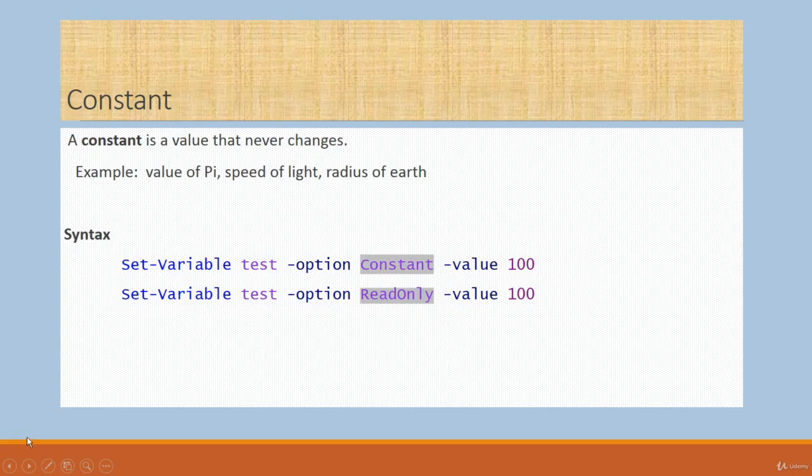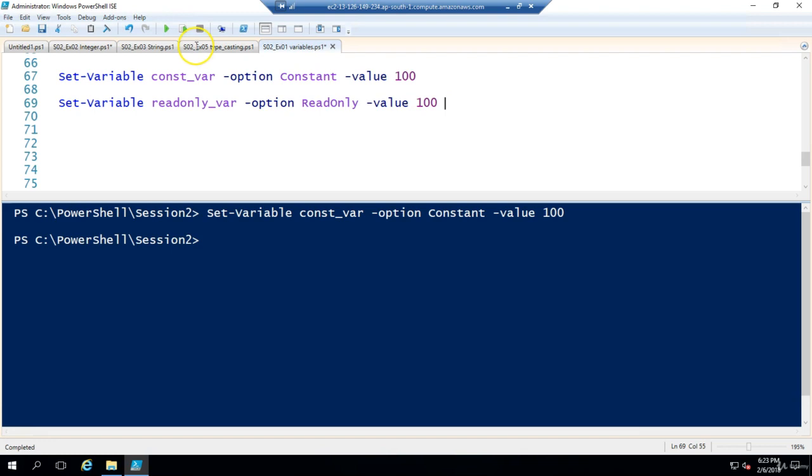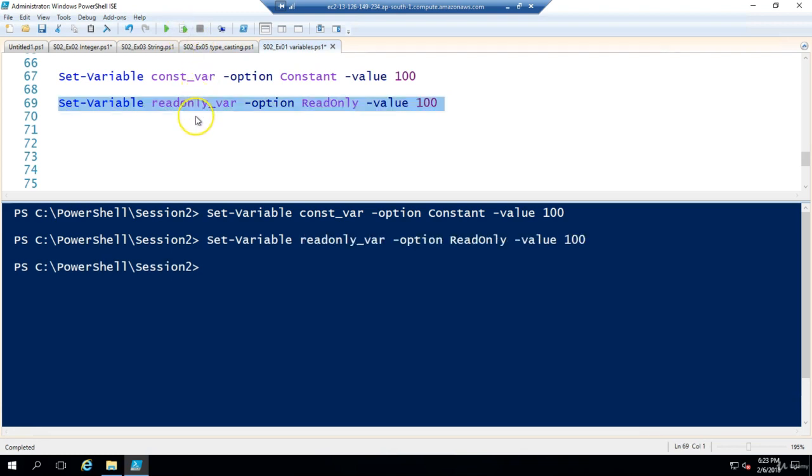If you want your variable to be constant and don't want its value to be modified after creating it once, you can use options such as read only or constant, and then if you try to modify its value, PowerShell will not let you do it.